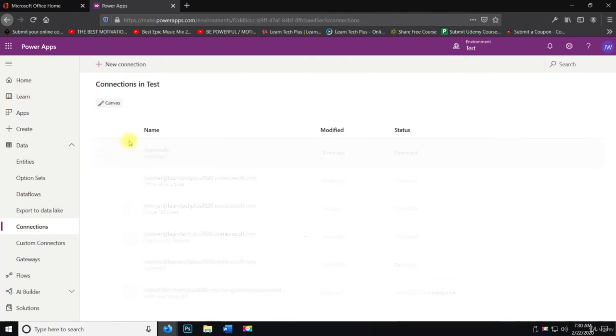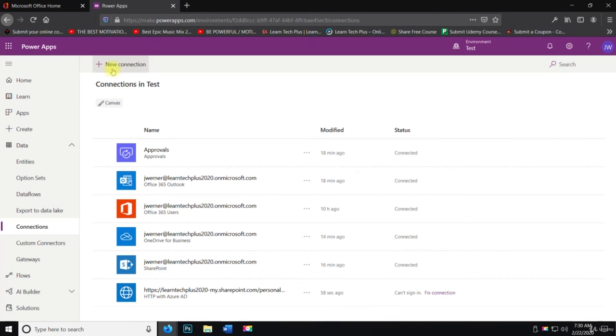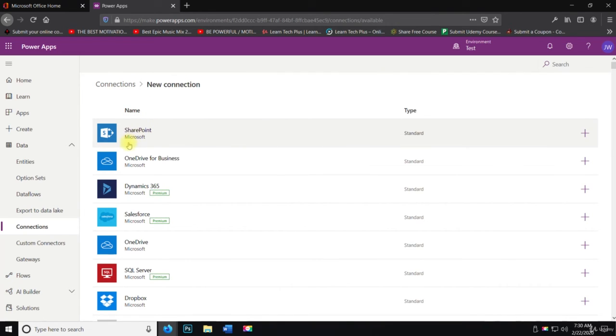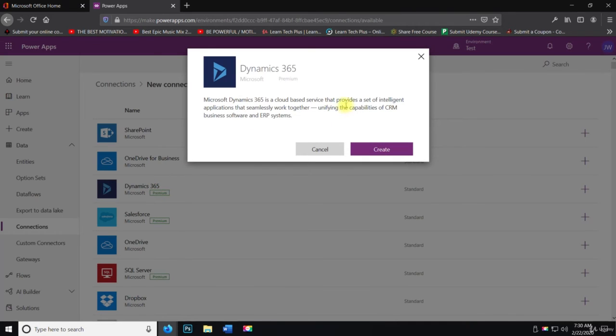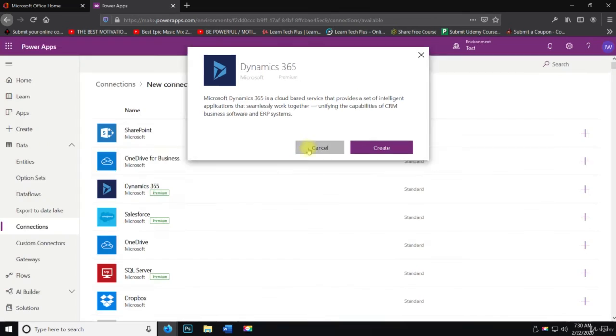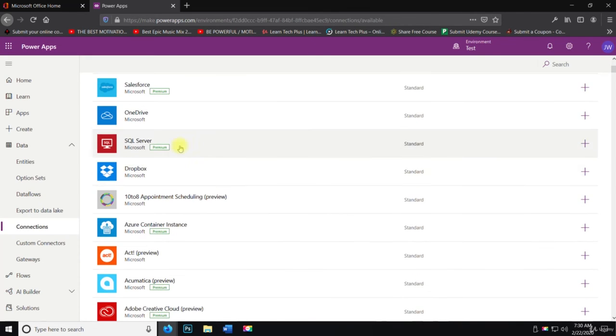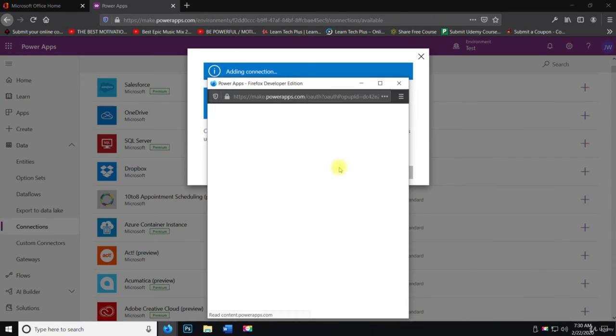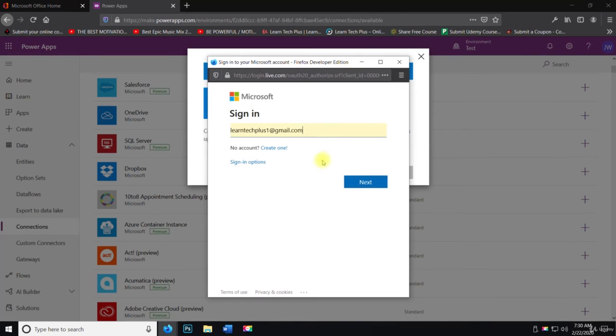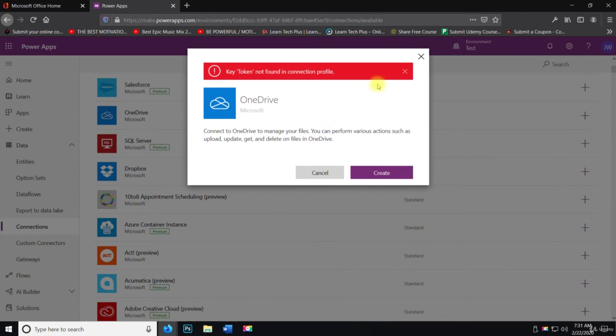Then we'll talk about connections. So with connections, we can create a new connection, and you can utilize the standard connections here, and then a premium connection. If I click on that, I believe it's $15 a month for the premium connections. So we could do OneDrive, create, and then it's trying to log me in as a different account. I'm going to cancel that.